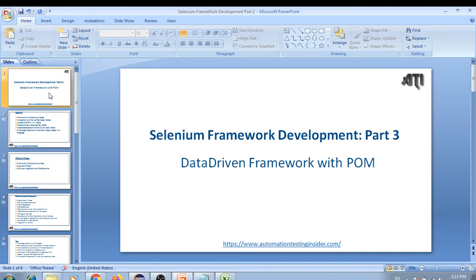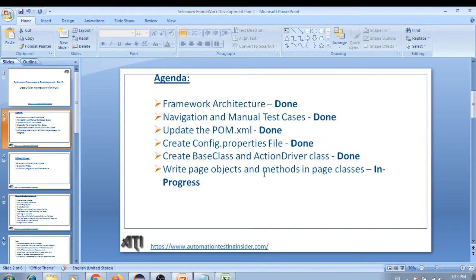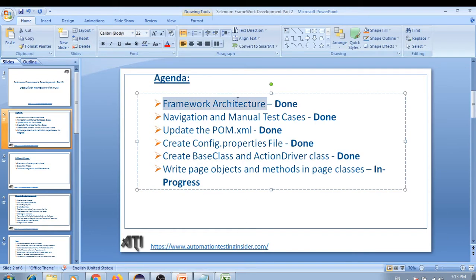So this is the third part of the Selenium framework development series. As you all know, we are constructing a data-driven framework with page object model from scratch. This is the third part of that, so let me have a look at the agenda of what we have done so far. In the first video we covered the framework architecture, and in the second video we talked about the page navigation, and we wrote manual test cases which need to be automated as part of this framework.